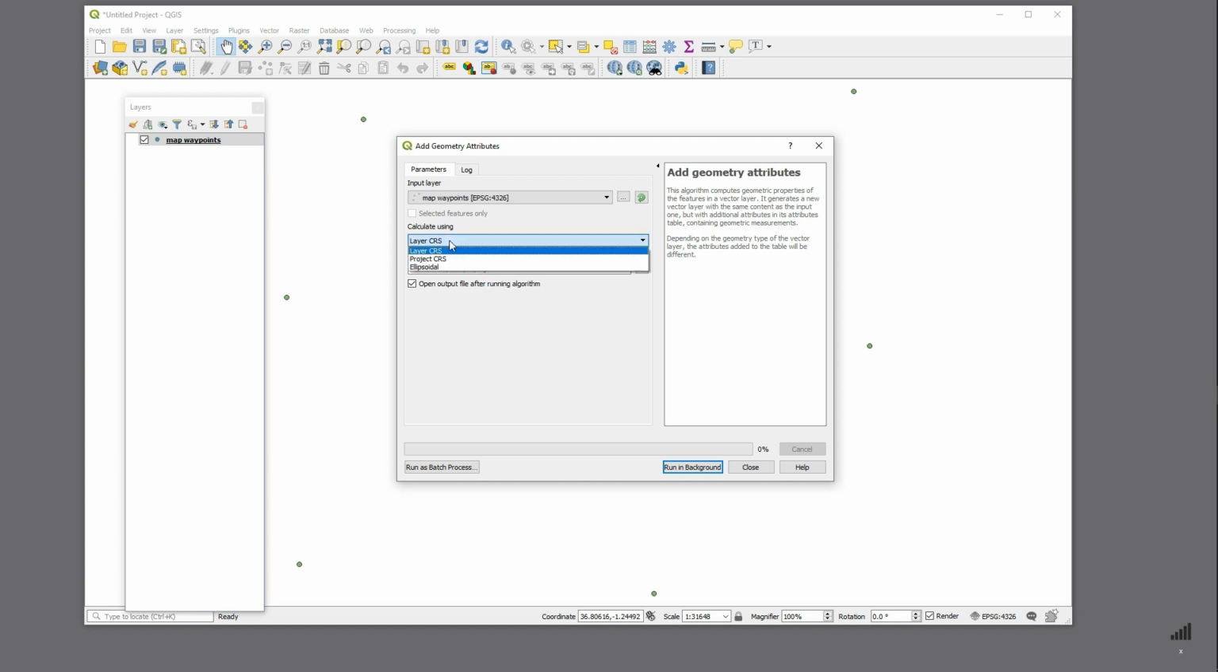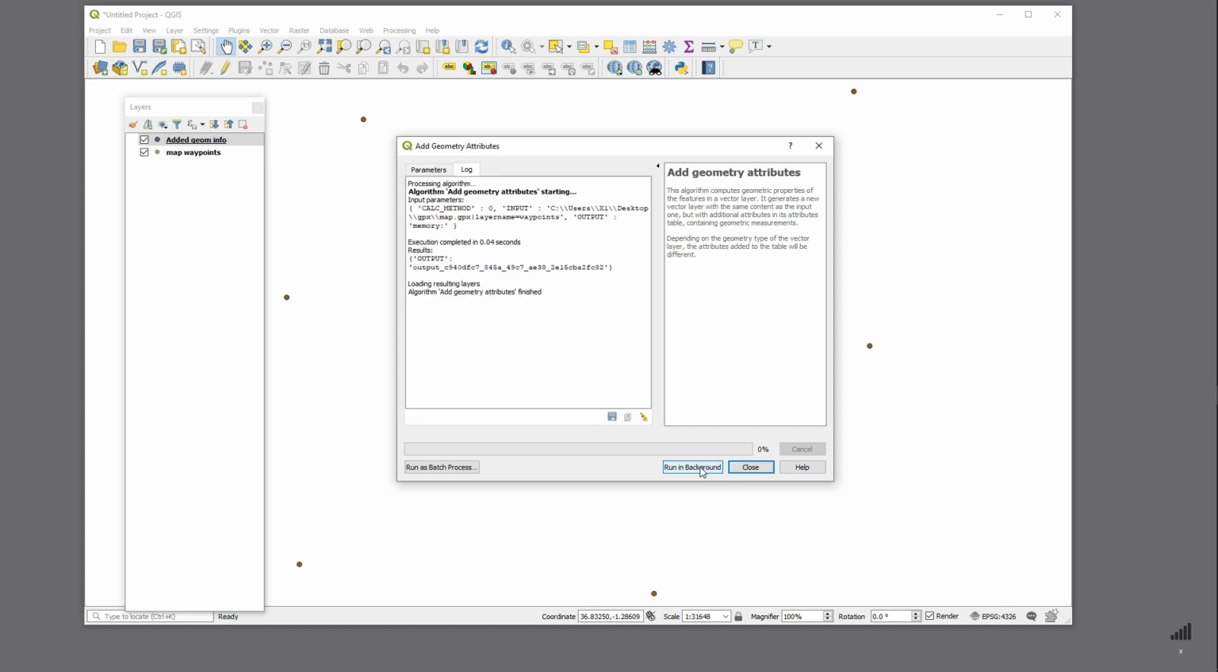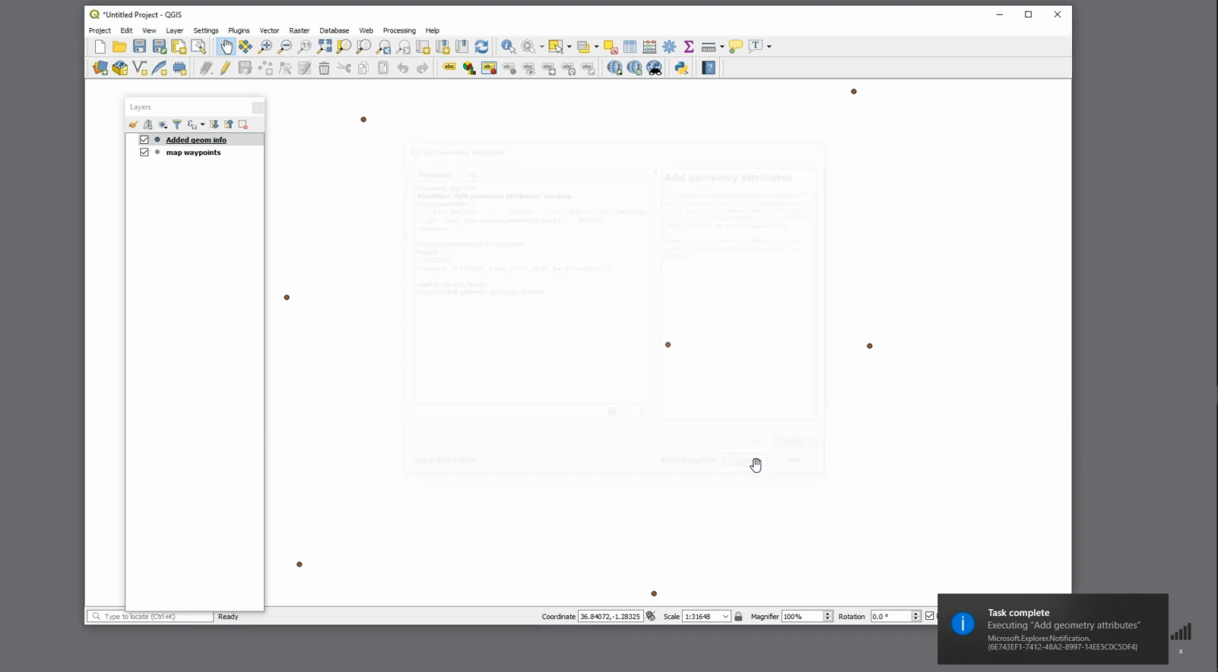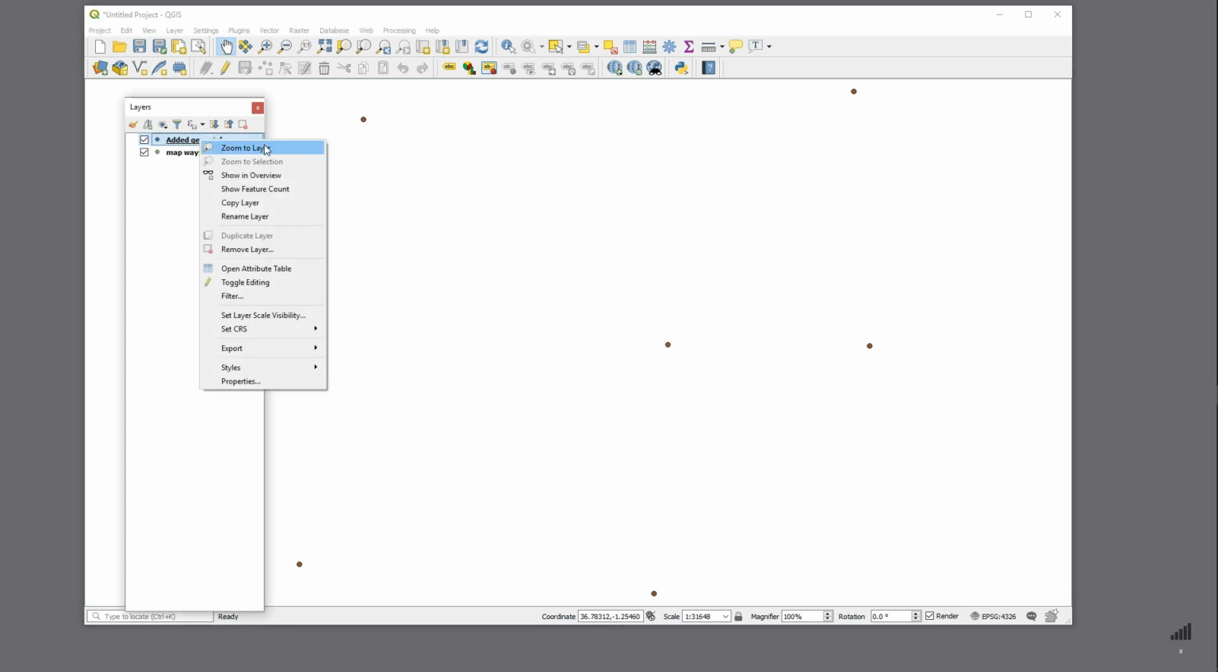So you just want to be very conscious of whether I'm picking a projected CRS, or I'm using the default, which in this case is going to be WGS 84. So I said layer, and then I can run it in the background and create a temporary file. As I do that, I'll close it, and then we can go in and look at the result.